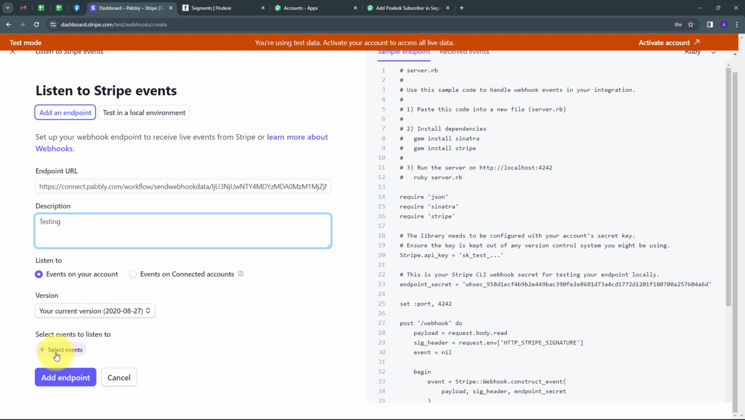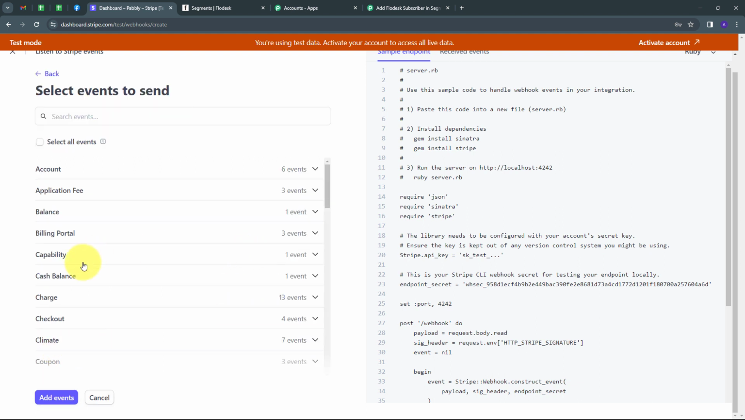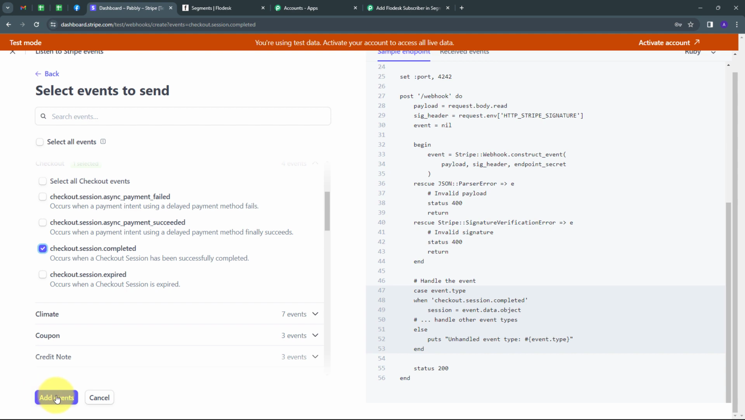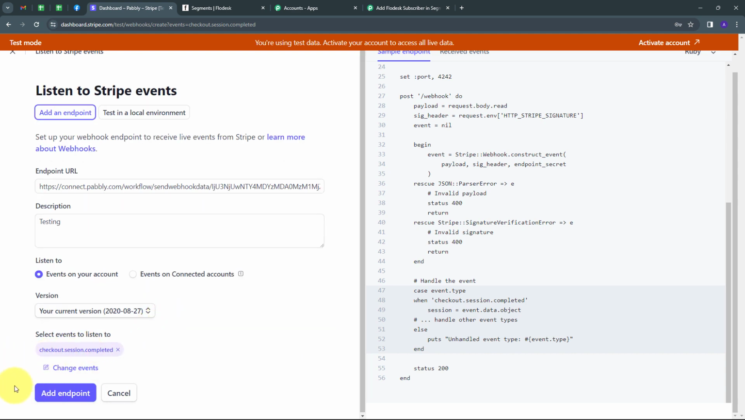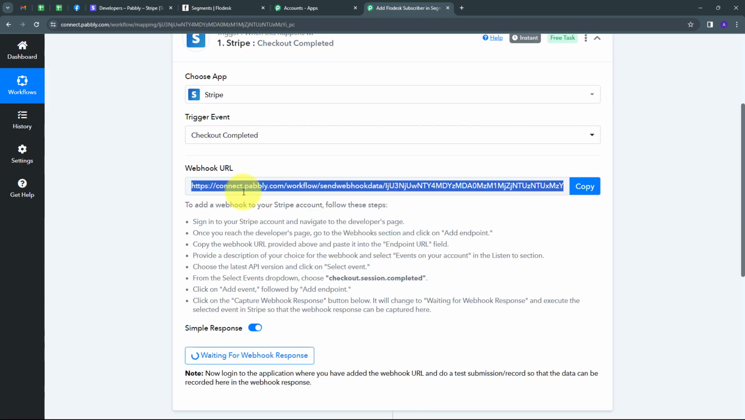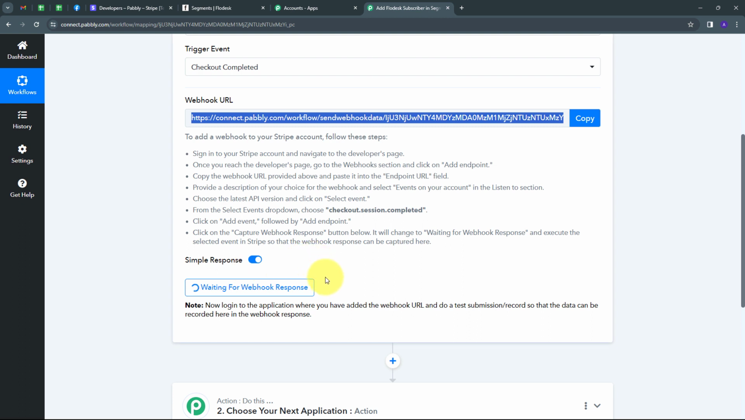So I'm going to click here on this select events button and I'm going to open this tab of checkout, and I have this event of checkout session completed. So I'm going to select this and I'm going to click on add events, and now I'm going to click on add endpoint. So I have added this webhook successfully. Now we'll go back to Pabbly Connect. And here we can see it is waiting for webhook response.